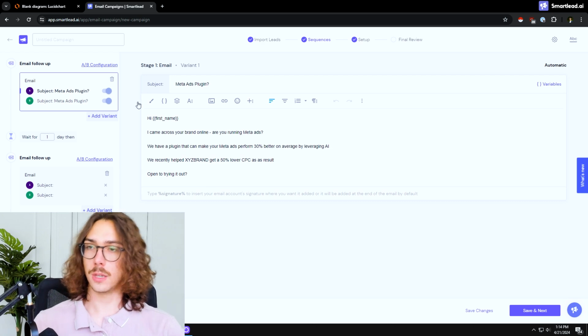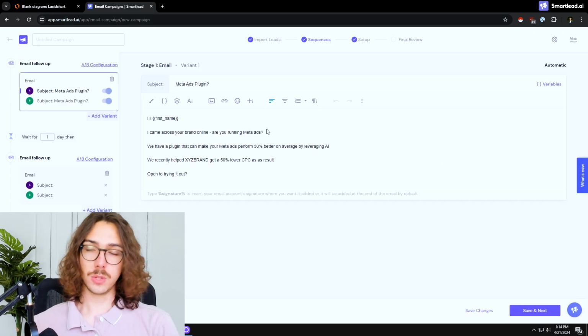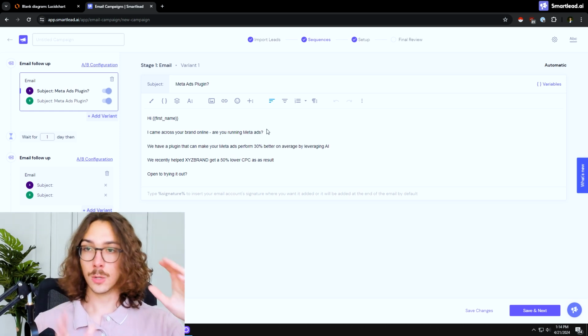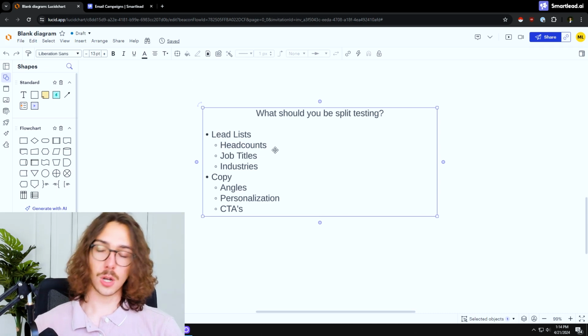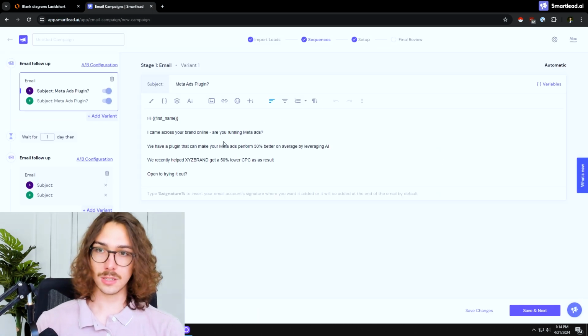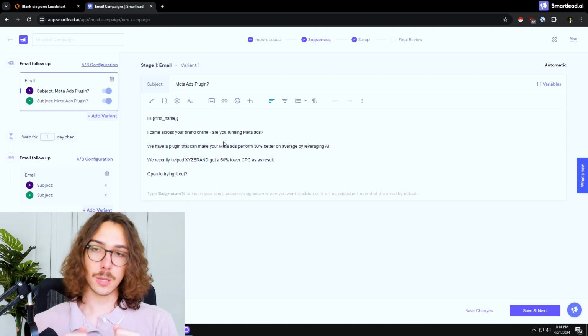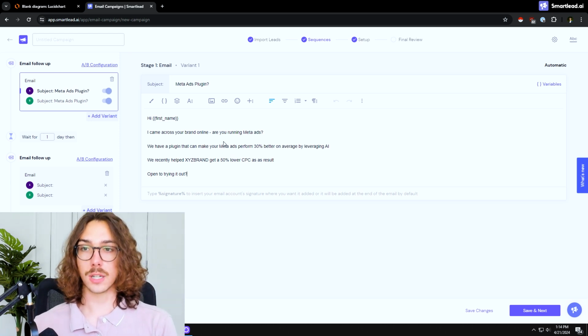you're doing it properly. And then on the lead list side, the way that you would split test different lead lists is by making separate campaigns. So you can run two campaigns in parallel with the exact same copy, the exact same split test. So you can split test the different job titles, headcounts, industries. In this example, we're talking about an ads plugin that helps them get better results. We can run this to Shopify stores in this example, or in another example, you can run it to local businesses. So there's a lot of different really great things you should try split testing.